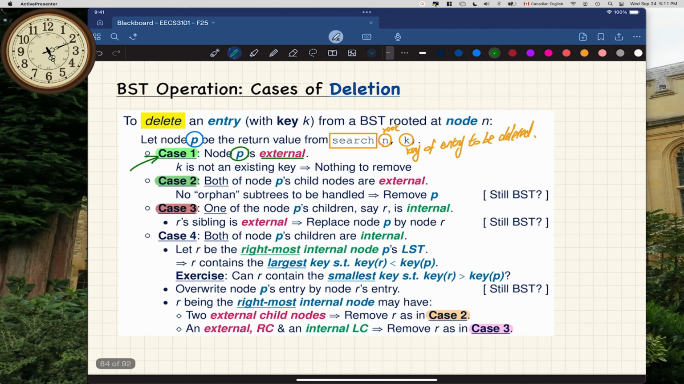For case number 2, the key actually exists, first of all. So this one here, we basically say P itself is internal. However, both of its child nodes are external. What that means is, for case number 2, the node that we want to delete is called P, right? Let's say that's a node we want to delete. That's internal. However, both of its child nodes are simply external.